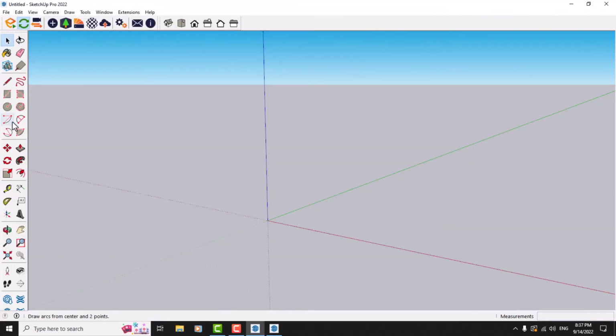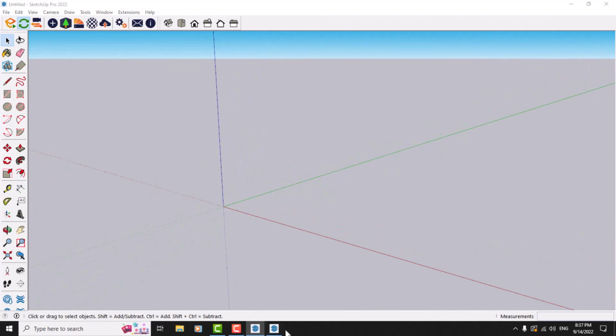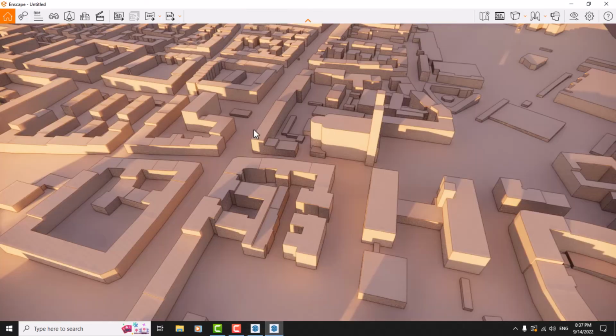In the SketchUp model, we don't have anything because it's completely visual reality, and you can only see this type of model in the Enscape environment.